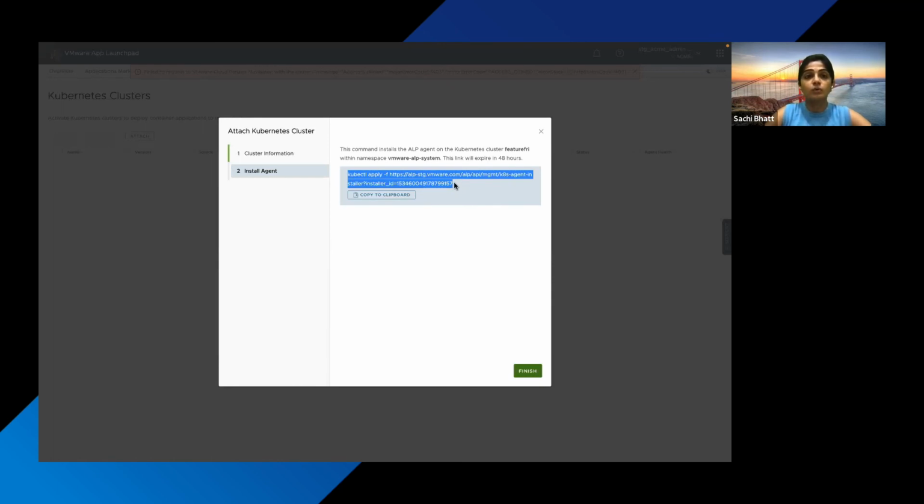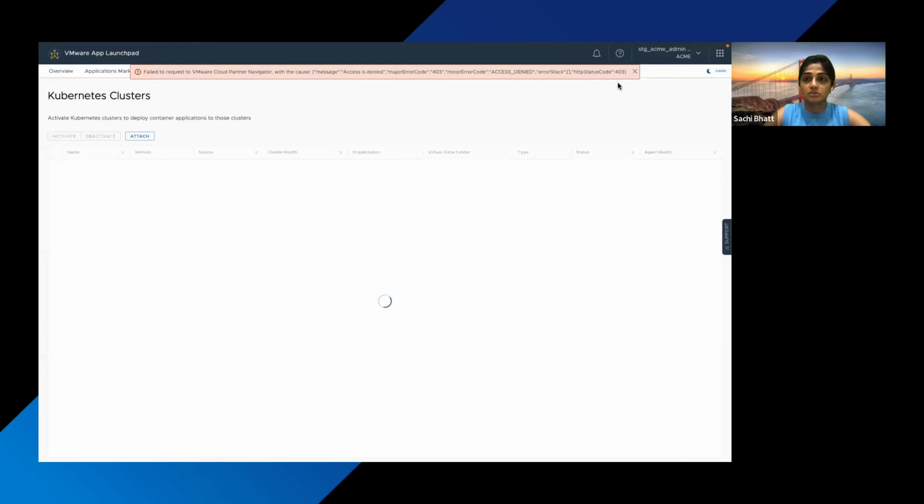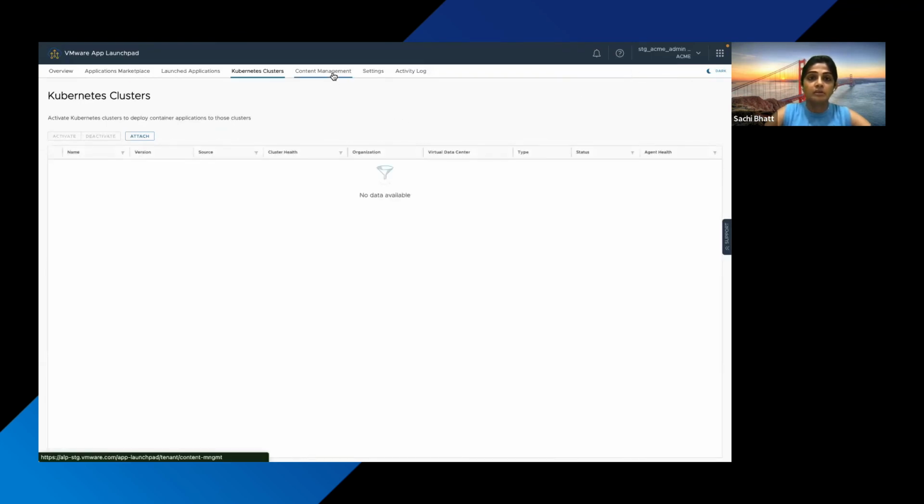So what that will do is install the App Launchpad service agent, and from that point on, this cluster will be available for all the tenant users to launch the container-based applications. That's very cool. Yeah.